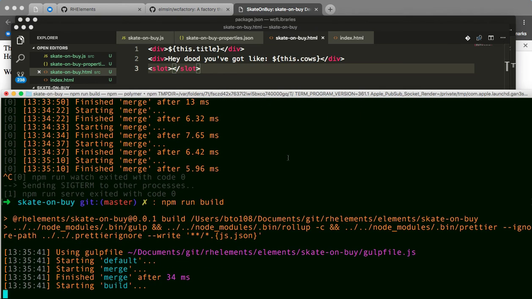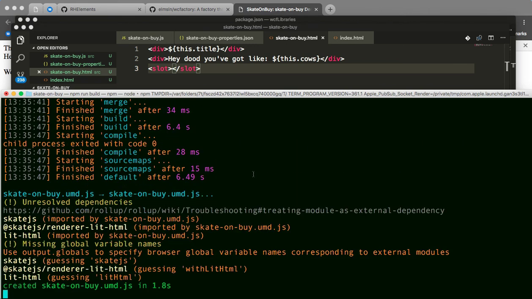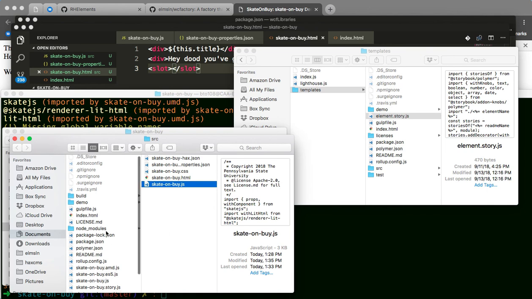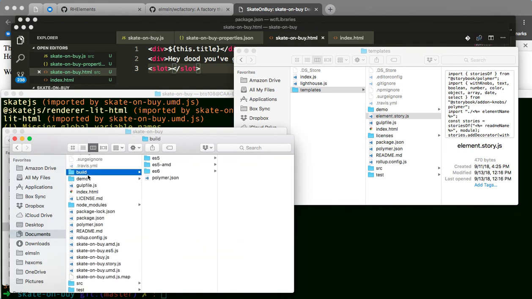Okay, it's going to run build and hopefully work. I haven't actually built a Skate element in a while. And by work, I mean that last step. That's always the one that catches me. And it worked. Oh my God. Okay, so that means that I have a Skate element, and you can see it in this build directory.